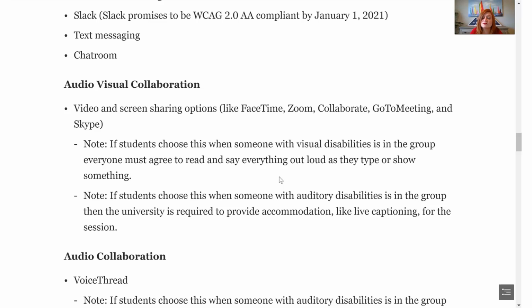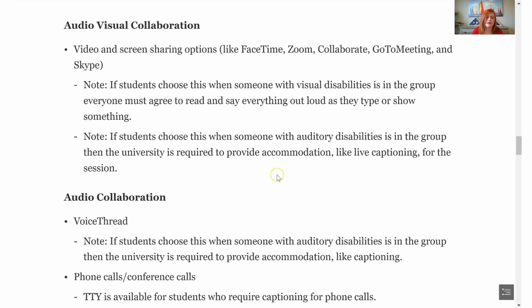But keep in mind, if you do have them collaborate audio-visually, if you have a student in that group who has visual disabilities, everybody in that group needs to agree to read and say everything out loud that they type or show, so that that student would have the same access to the information that they're discussing. If a student is in that group who has auditory disabilities, it's important that the university provide accommodations for that, like live captioning. So those are some important considerations for any type of audiovisual collaboration.